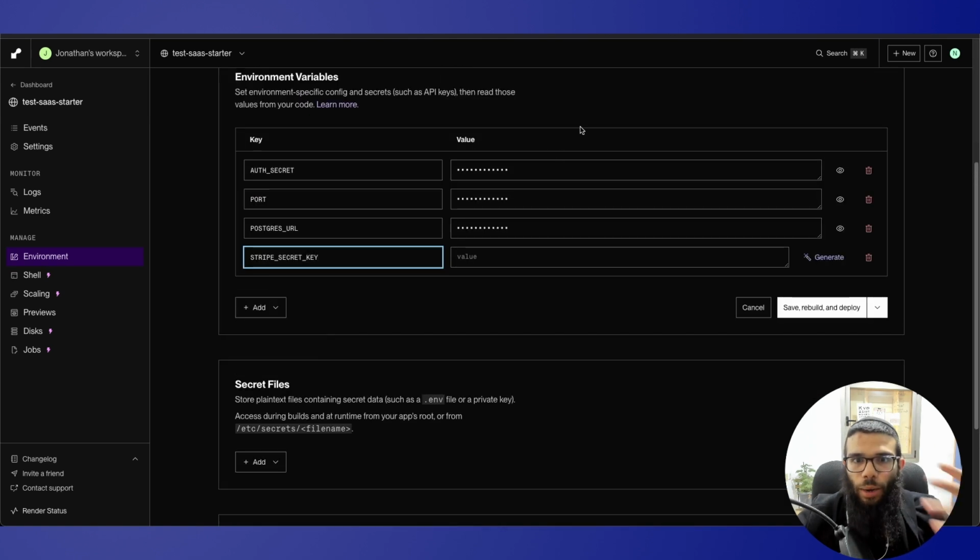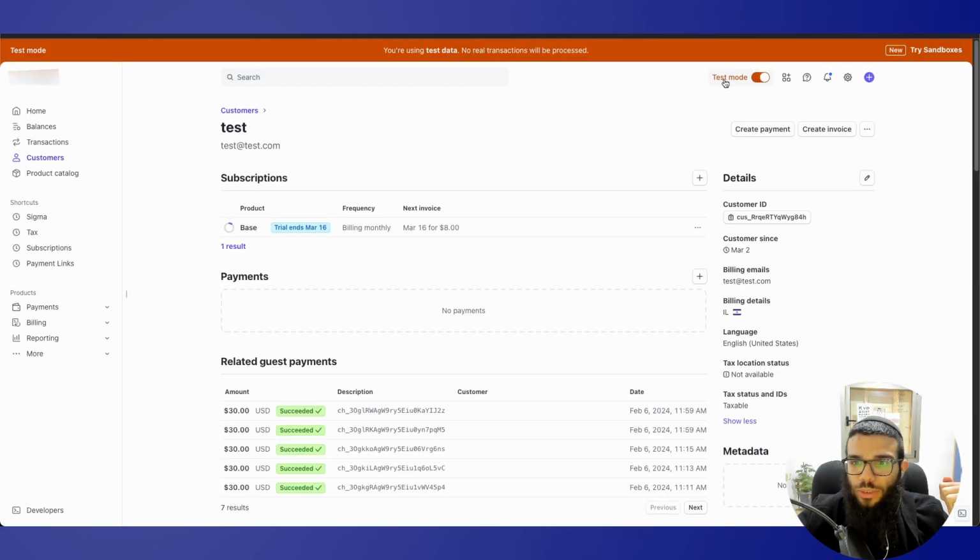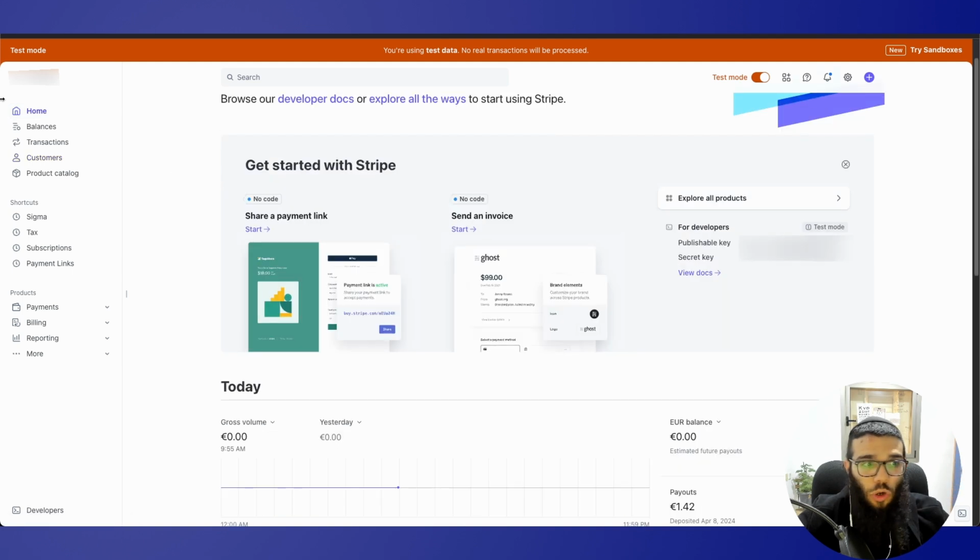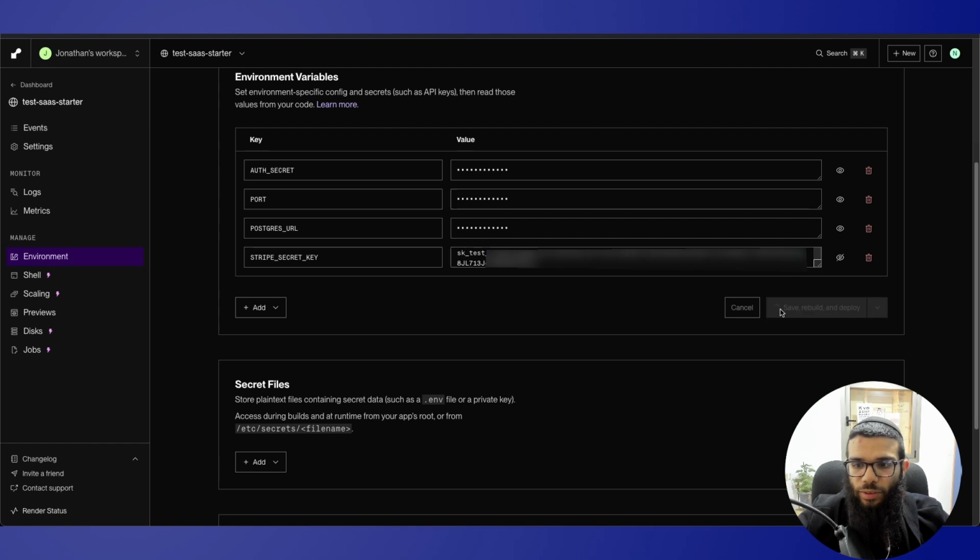Now, if you wanna publish this in production, not locally, not in test mode, you're gonna go to Stripe, and you're gonna click on the test mode here, and you're gonna generate a new API key. In this case, we are still on test mode because this is just a video. So I'm using the same key that we used on the local setup. Go to home, you can copy this from here, paste it over here, click save and rebuild.